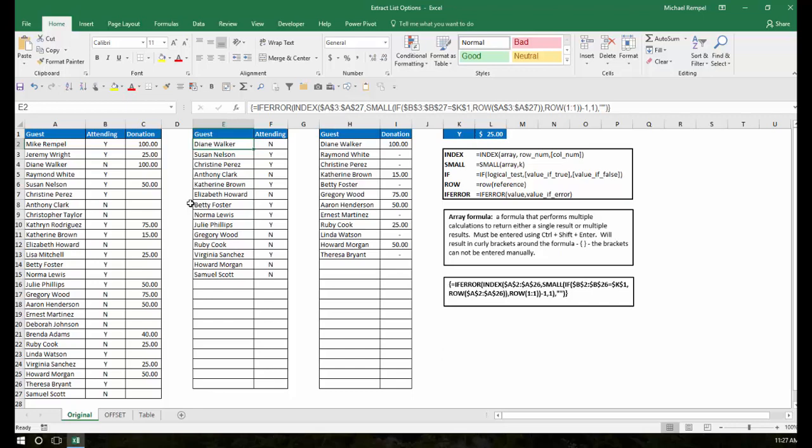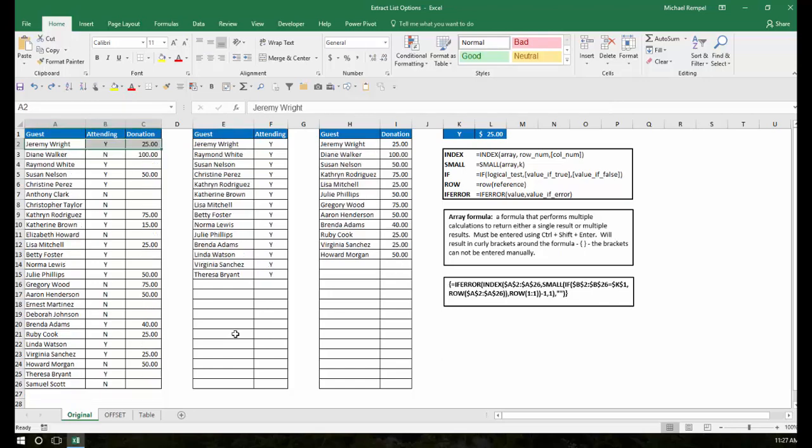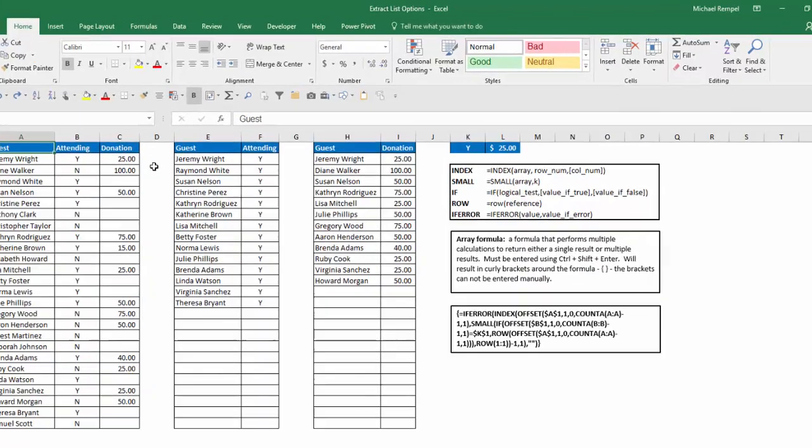So what do we need to do to make that range for the index formula dynamic? Well, we have two different options here. I'm going to go ahead and just remove that extra information there and get it back to normal. And let's go to the second tab with the offset formula.